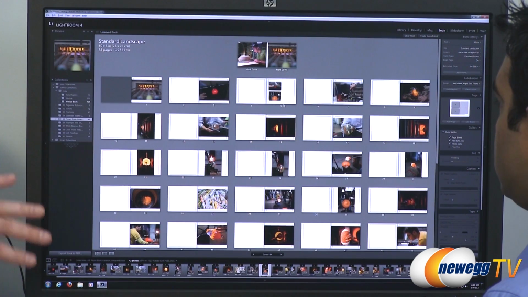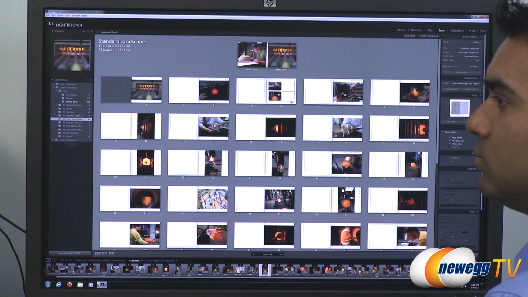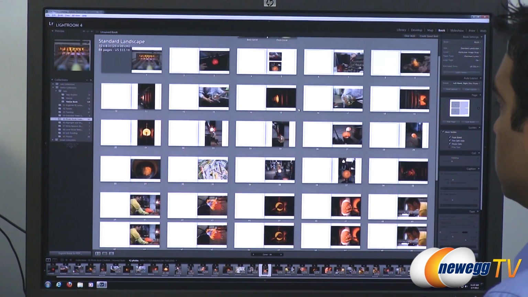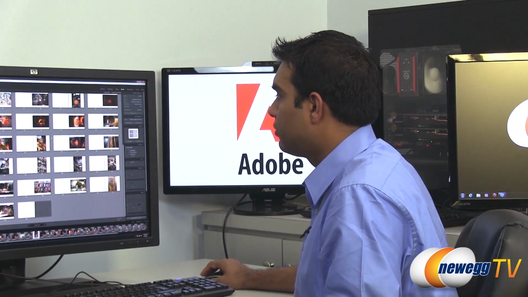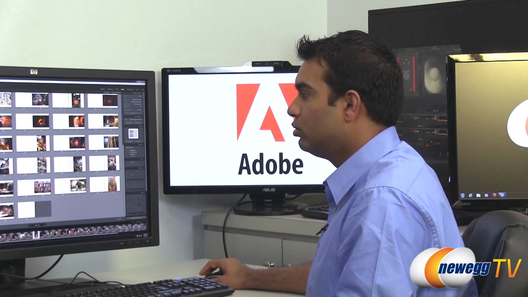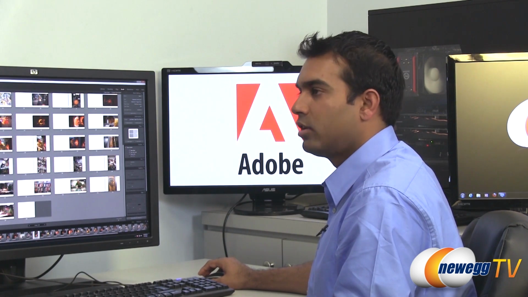So that auto layout takes you from a set of blank pages, drops in a bunch of photos from the library that you've selected, and then gives you a starting off point to go from there. Exactly. We think it just frees you up a little bit more to actually get the book that you want. Feels like you've got a lot of work done all of a sudden. Just with one click, exactly.